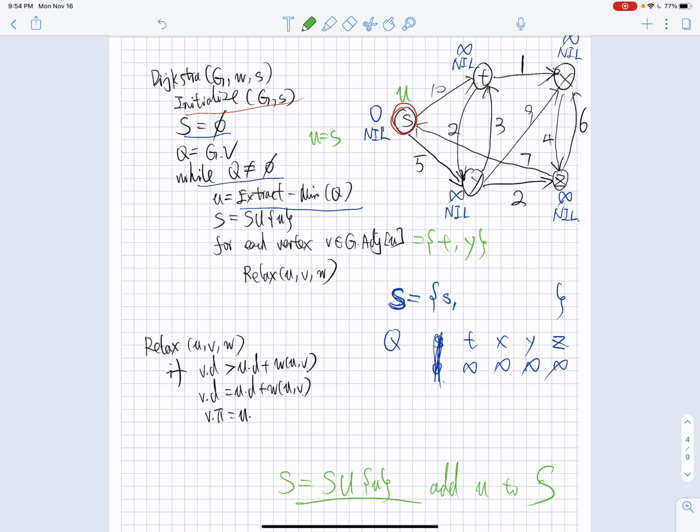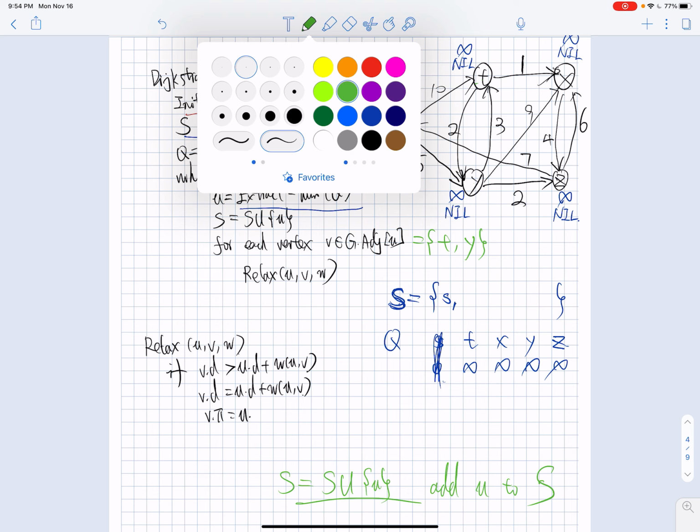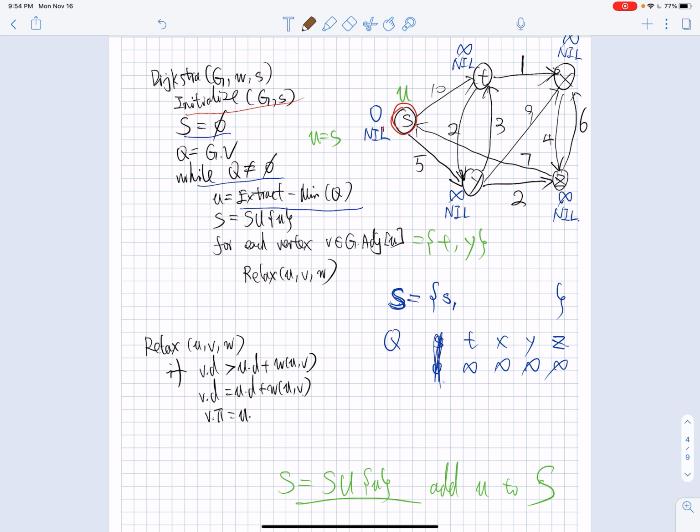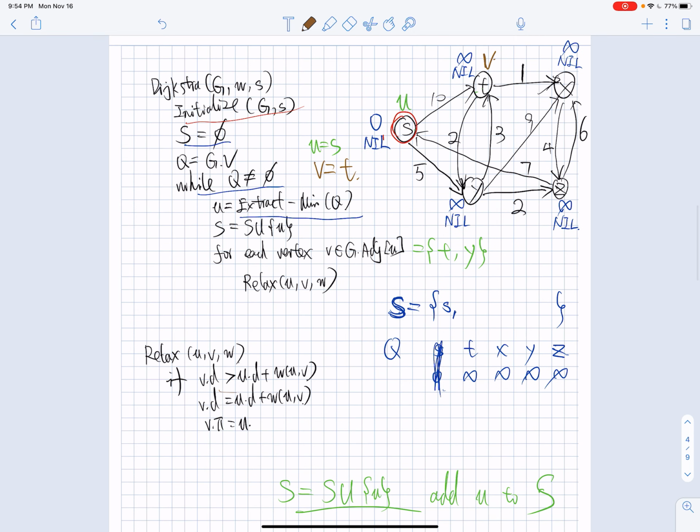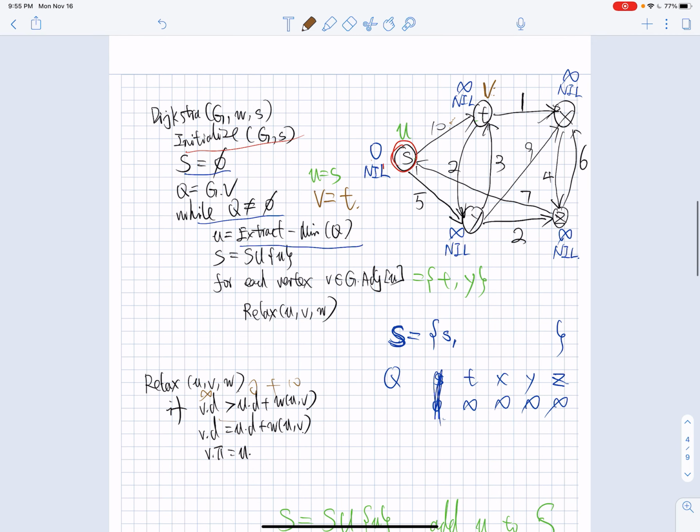Okay, for each node v inside it, let me use a different color, the brown color. So we have v first equal to T. So this is v, and we're going to call the relax function. With the relax function, we check if v.d is larger than u.d plus w(v). Here in this example, we have v.d as infinity and u.d as 0. w(v) here is 10. Infinity is definitely larger than 0 plus 10, which is 10. So we reduce v.d to 10, and then we set its parent to u, which is s.